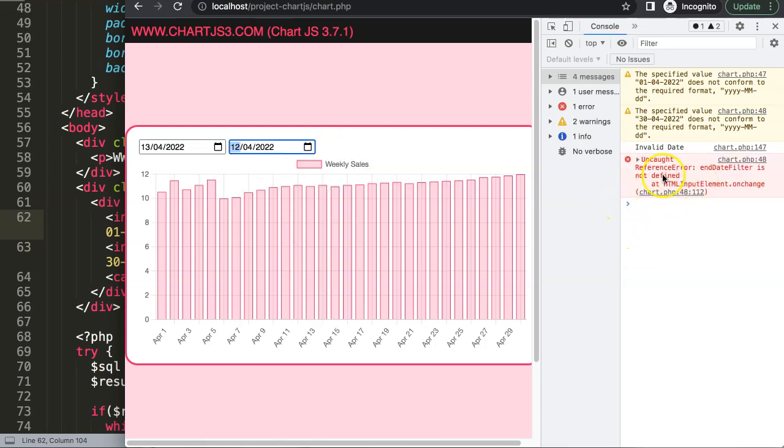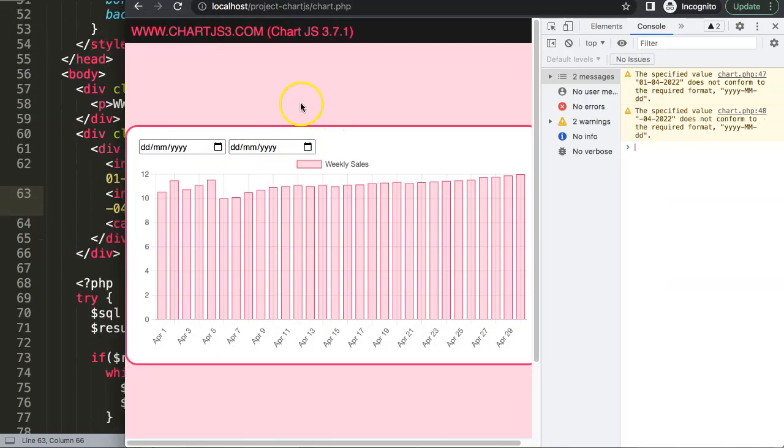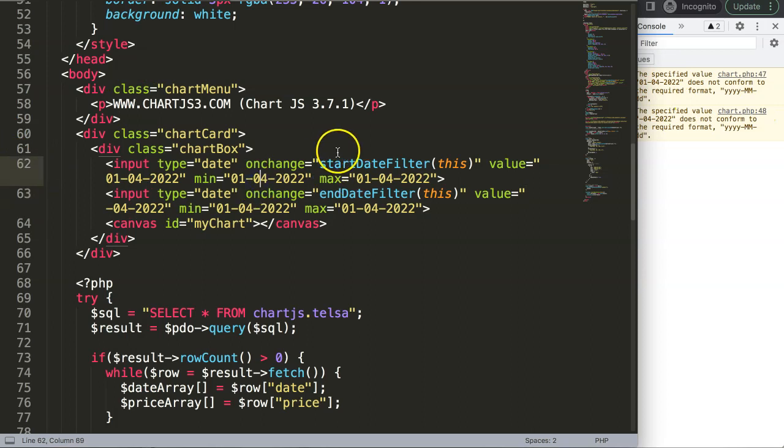Alright. And filter date is not defined. Alright, so let me double check what's going on. Sorry about this. I realize I made a very small mistake here. So let's convert them all back to its original state.